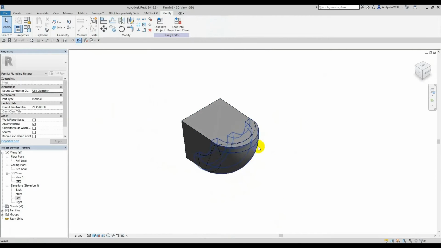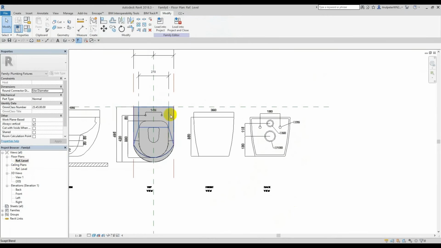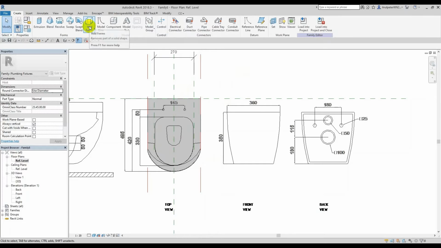So go to the reference view. After that, I want to cut my toilet bowl like this. So I'm going to use the void extrusion, but here I have two profiles. The bottom will be like that and the top will be like that. So that's why I'm going to use the void blend.